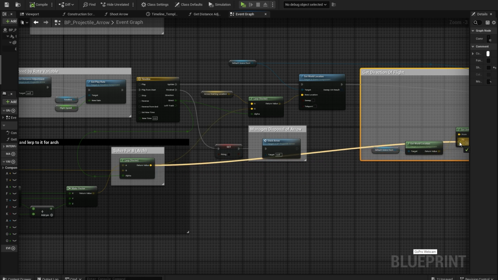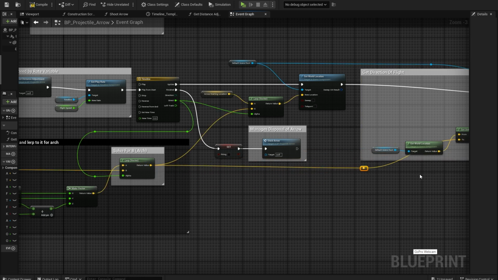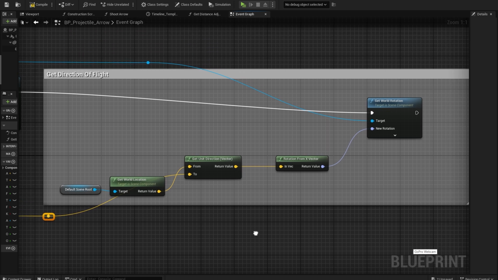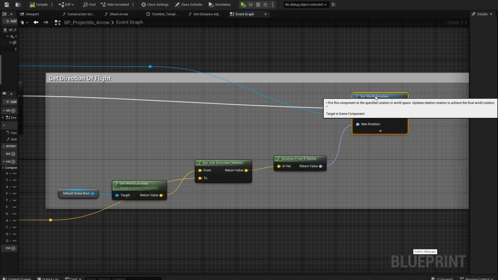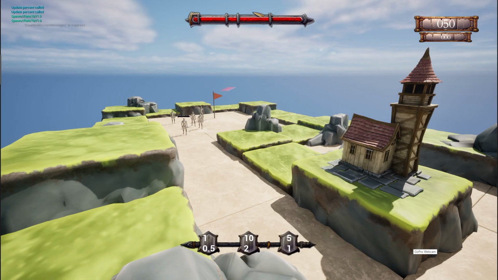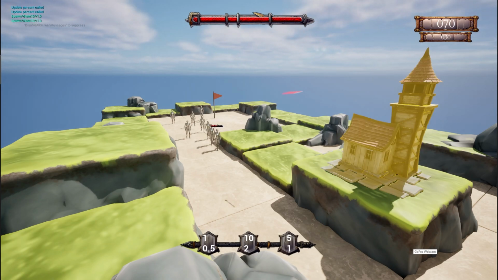So we're going to get the world location of our arrow. We're going to figure out what direction it's moving towards. And then with that unit direction vector, we're going to set the world rotation of the arrow. And what should happen is the arrow will follow the arc that it's moving on.